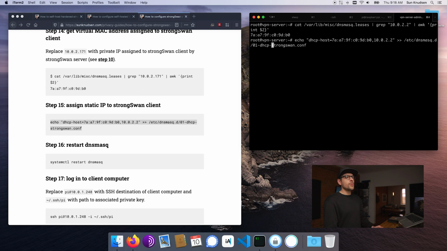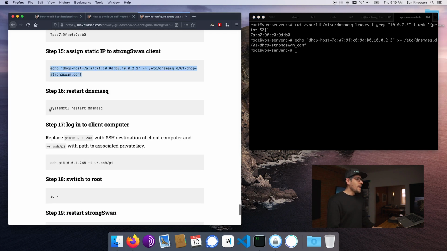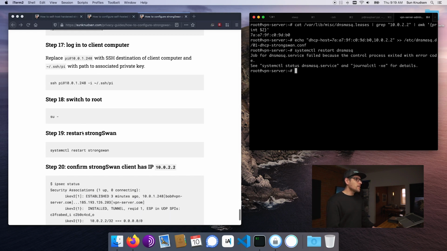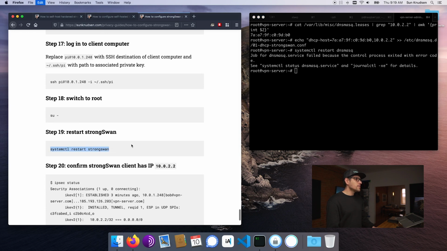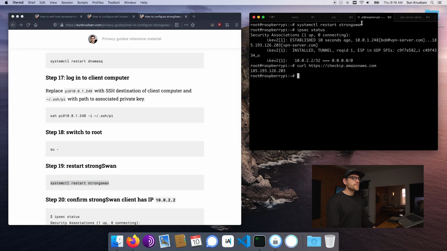And what we're doing with this line, which is the line that I forgot to undo on the server, and that's why the client already had the IP address 2.2, is essentially telling dnsmasq for the DHCP host with this MAC address, assign this IP address. So that is how IPs can be statically assigned to VPN clients. Okay, now we can restart dnsmasq. And on the client computer, we want to essentially restart StrongSwan.